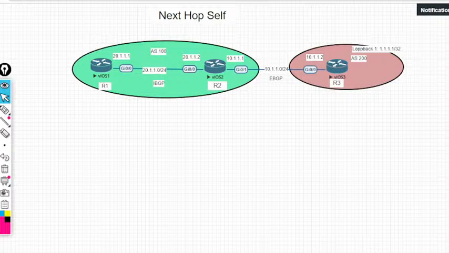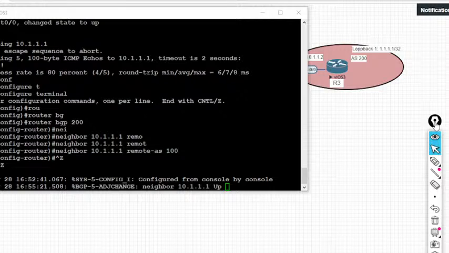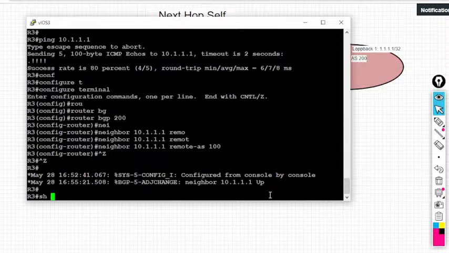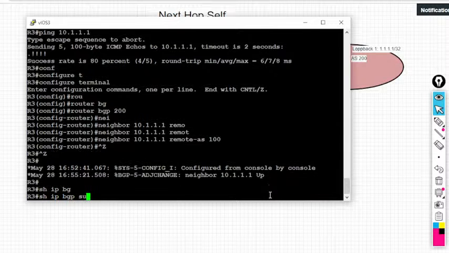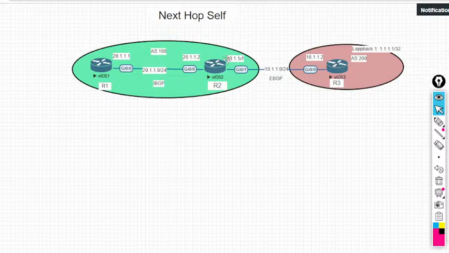Okay, and similarly on R3, if you want to verify, you can check show IP BGP summary. It's up from the past 1 minute 36 seconds, and your neighbor is 10.1.1.1 because I'm on R3. So for R3, 10.1.1.1 is my neighbor.